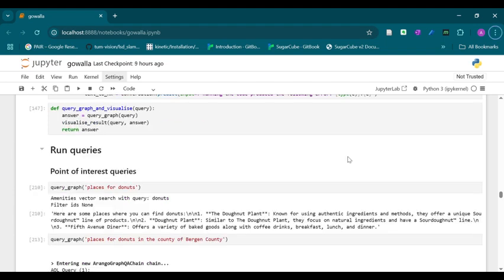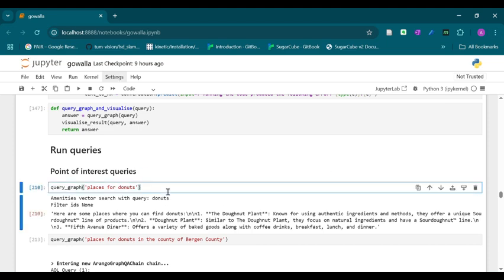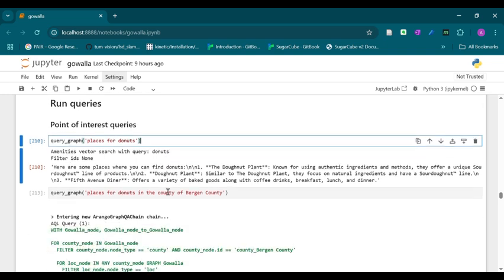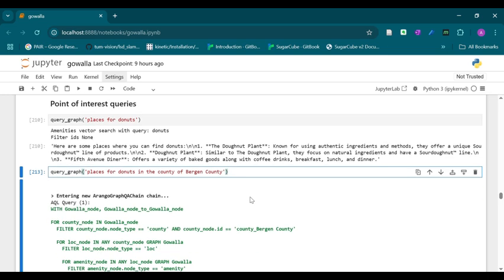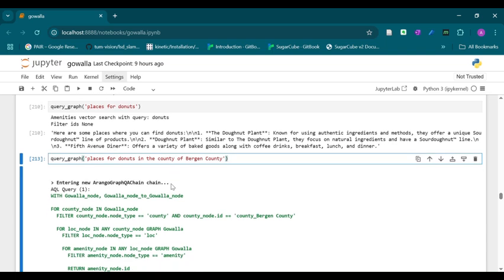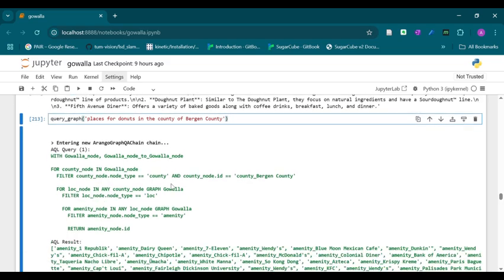Here are some of the queries I have run using the agent. For this query, the agent uses the point of interest search tool and performs a simple vector search over the amenities embeddings. This query combines the point of interest search tool with the AQL tool, where the AQL is used to find the IDs of the amenities in Bergen County, and then those amenities are searched with the query of donuts.